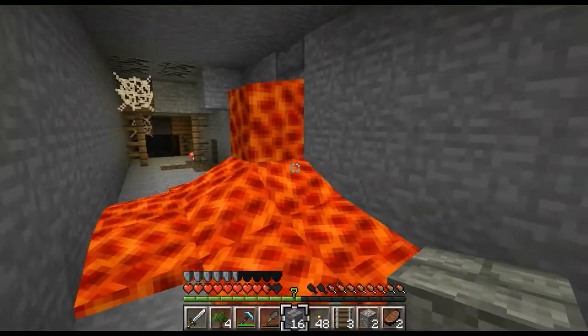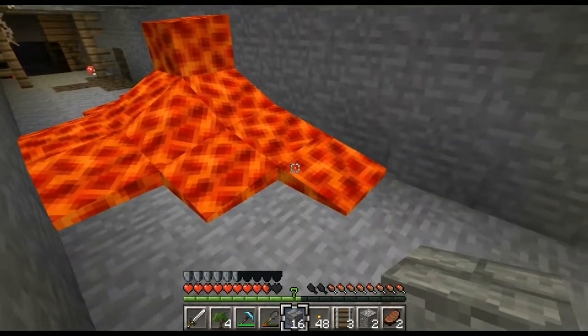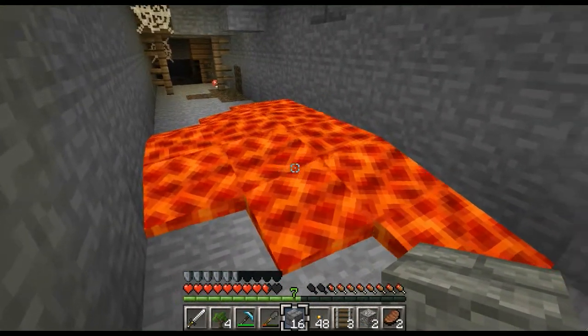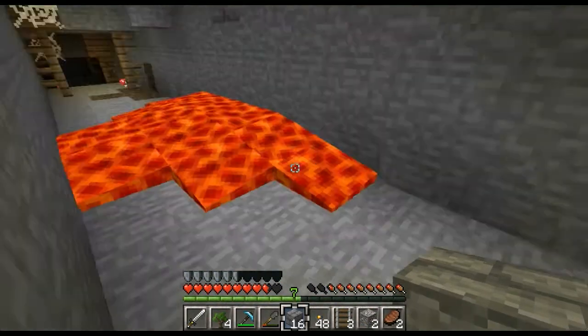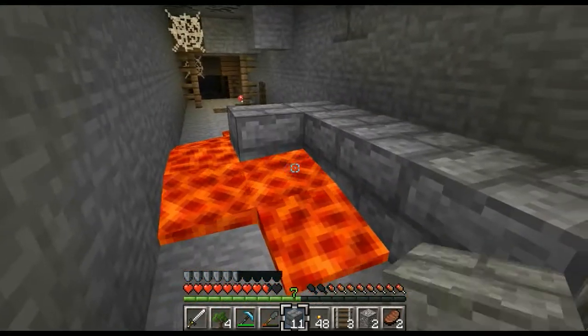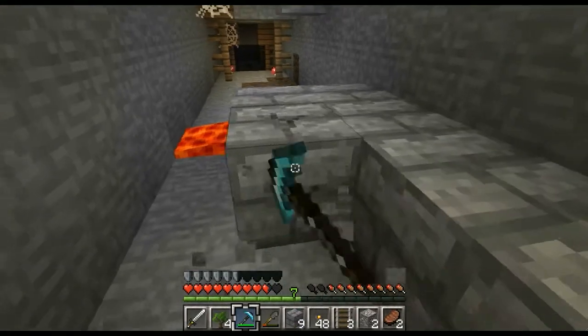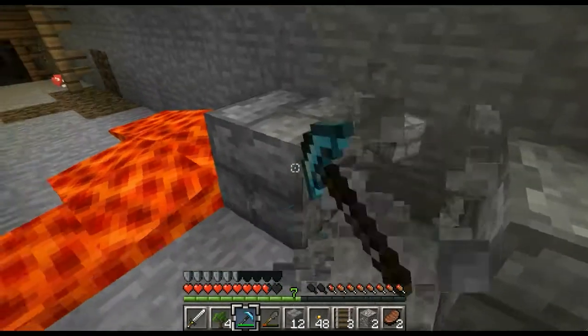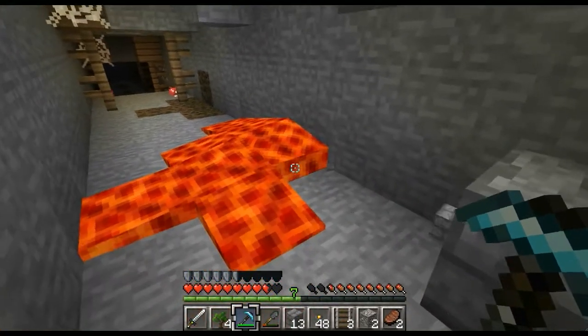Don't let me have iron. Why were you even saying that? There's flowing lava here that I'm shutting off. Uh-huh. I was just praying to the Minecraft gods, please do not light me on fire this day. I have so much to do.